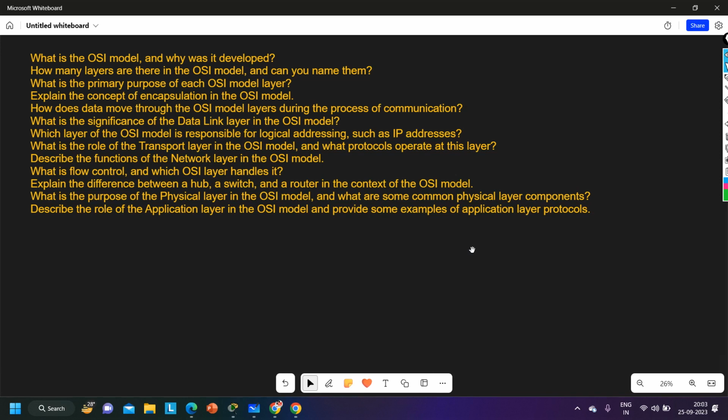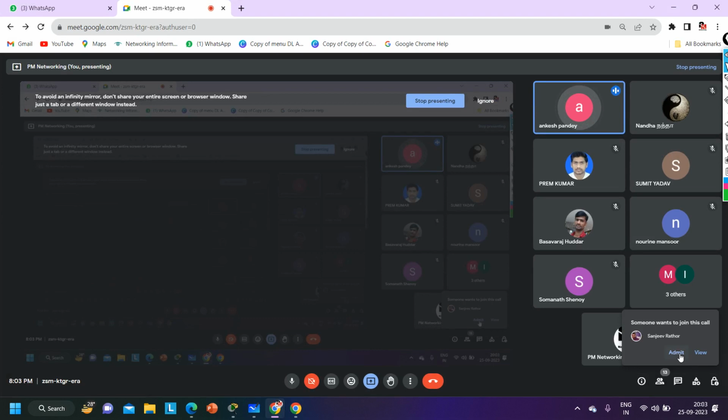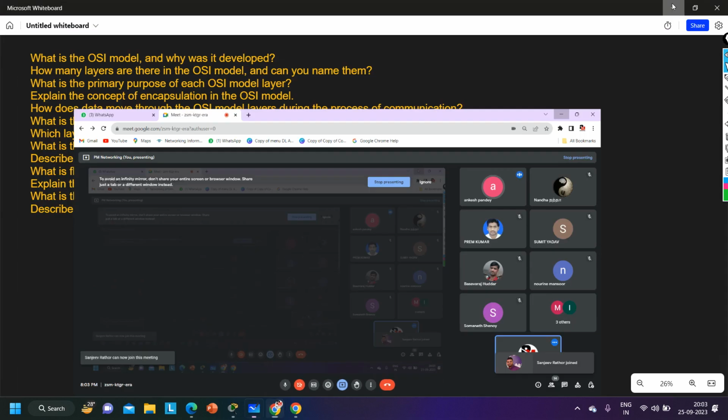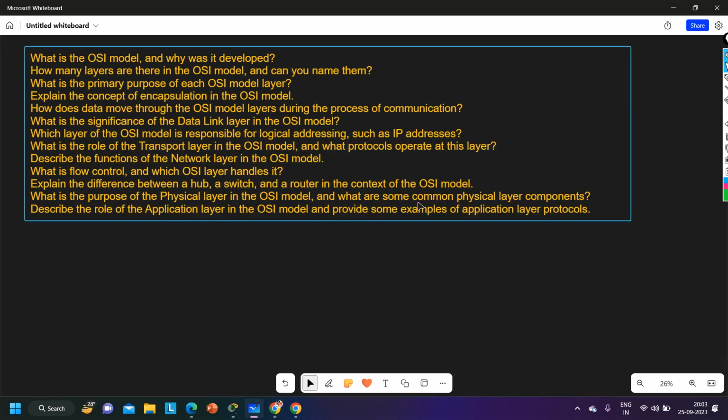And what is the primary function of the network layer? Sir, provide IP address and routing. Providing IP addresses. And what is the primary function of the data link layer? Sir, providing hardware address. Okay. And the physical layer? Delivering the bits, converted into signal, into light signal, into electrical signal, or detecting whether the link is working fine or not.